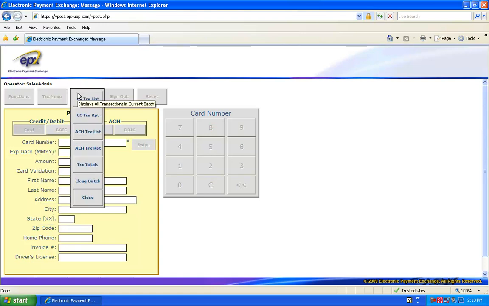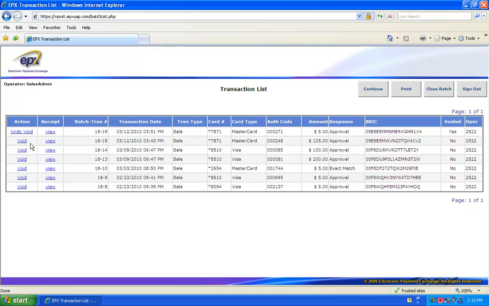Depending on your account setup, not all of these options may be available. On the batch menu, you can see different transaction reports. The transaction list will give you a list of all transactions processed in that current day, and in there you can void a transaction by simply clicking on the void button. You can view a receipt by clicking on the view link.